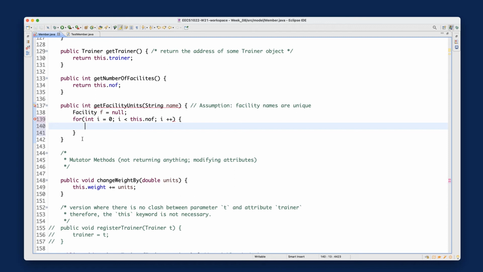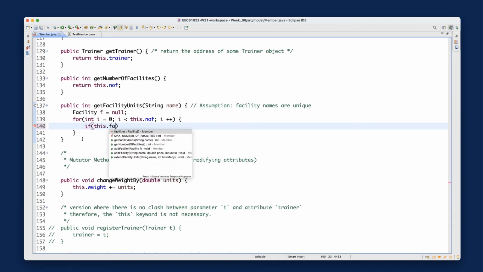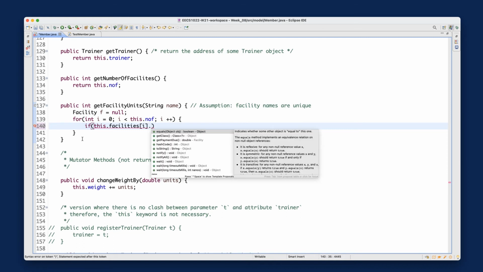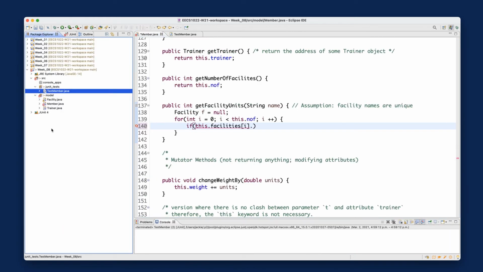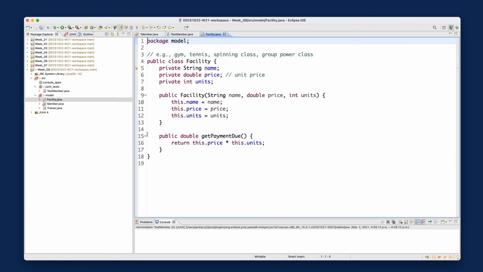All right. And over here, we're going to say if this.facilities at position i, the current one, and then dot, we actually want to get the name of the facility, but so far we haven't really defined the accessor method yet, have we? So let me just go back there. I forgot. Okay, let me go back to Package Explorer and let me go to the Facility class over here.